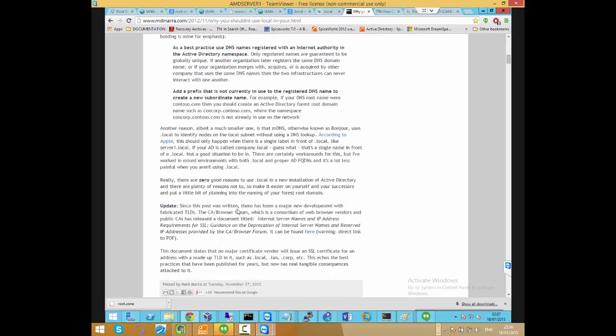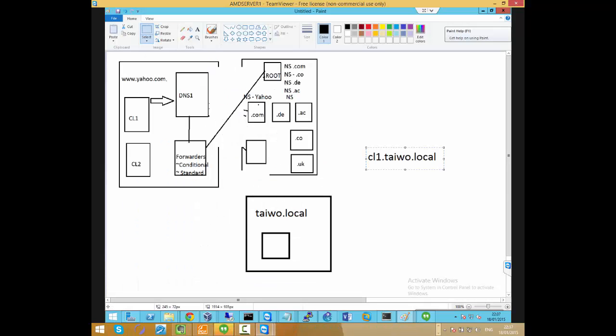Yeah, okay. It says, since this post was written, there has been a major new development with fabricated TLDs. The CA Browser Forum, which is a consortium of web browser vendors and public CAs, has released a document titled Internal Server Names and IP Address Requirement for SSL. Guidance on the deprecation of internal server names and reserved IP addresses can be found here. This document says that no major certificate vendor will issue an SSL certificate for an address with a made-up TLD in it, such as .local, .lan, .corp. This echoes the best practices that have been published for years. So basically, don't use them in your domains, especially if you're going to be using a public CA. Just be careful with them.